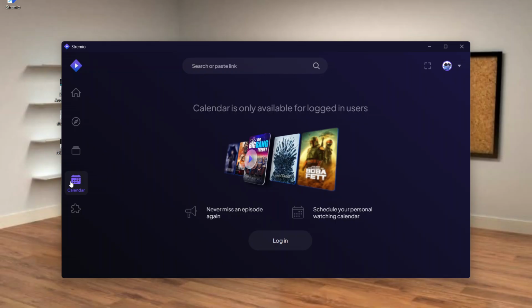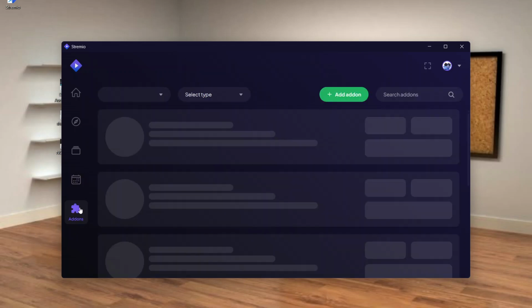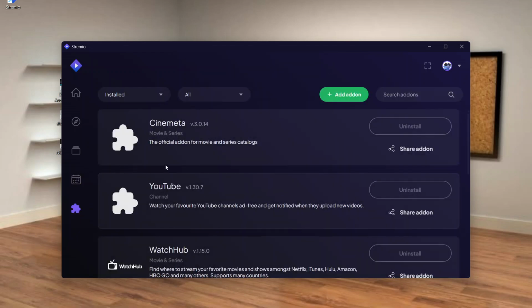With Stremio open and you being logged in, glance towards the top right corner of the screen and locate the puzzle piece icon. This icon represents the add-ons, and clicking on this will direct you to the add-ons section. This is where you can explore all the available add-ons, which are the key to unlocking a variety of interesting content sources.